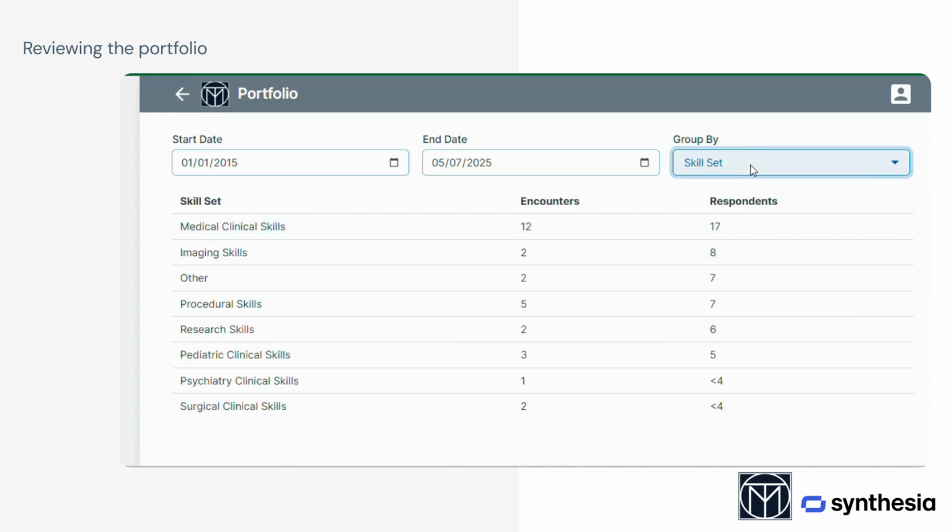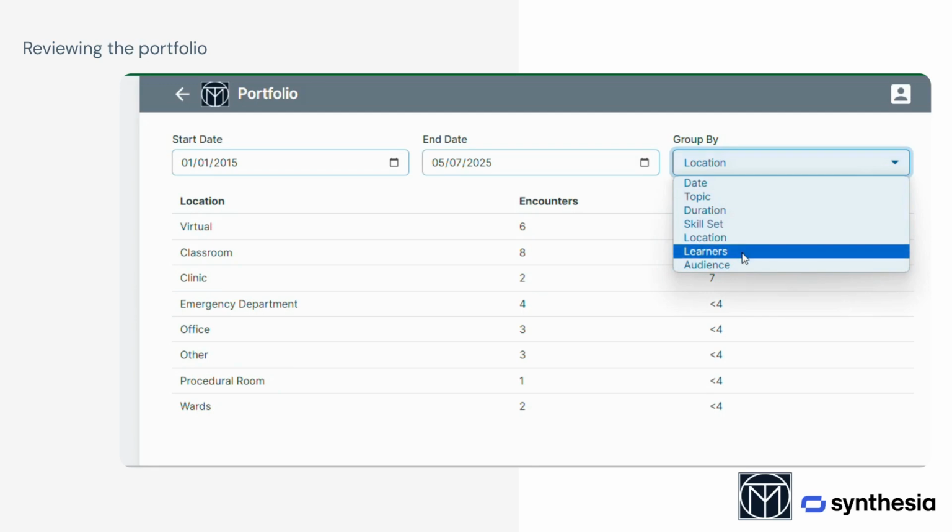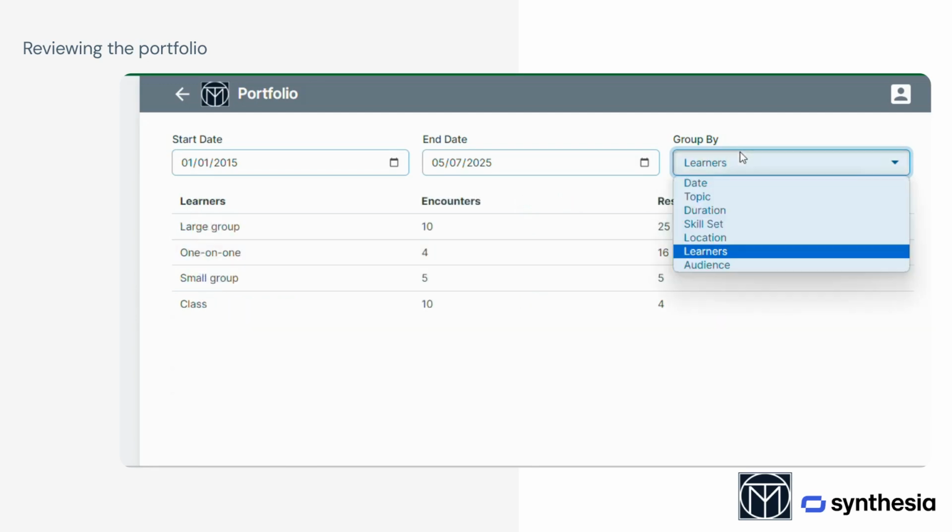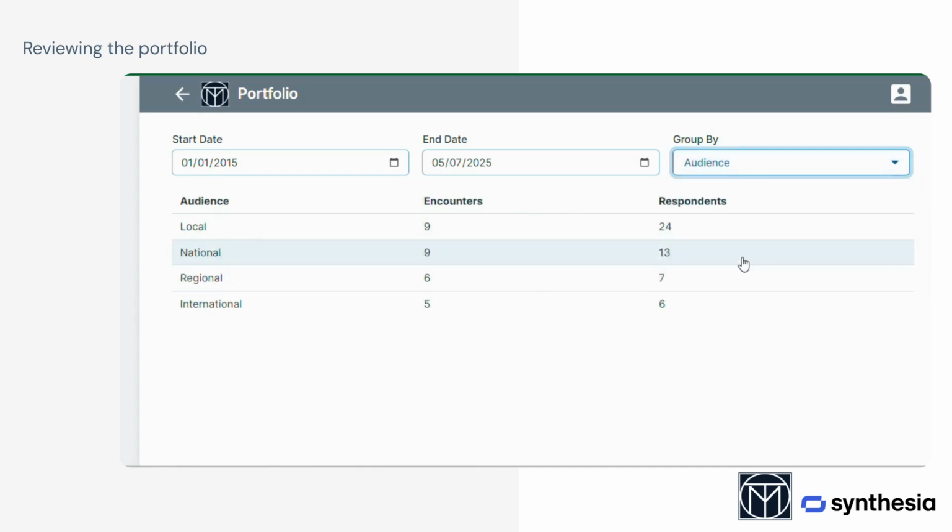For example, Group by Learners will enable users to review one-on-one and small group aggregate data that is normally difficult to access. Summaries are only released if there are 4 or more responses. This is for anonymity to ensure learners feel comfortable in providing honest feedback.